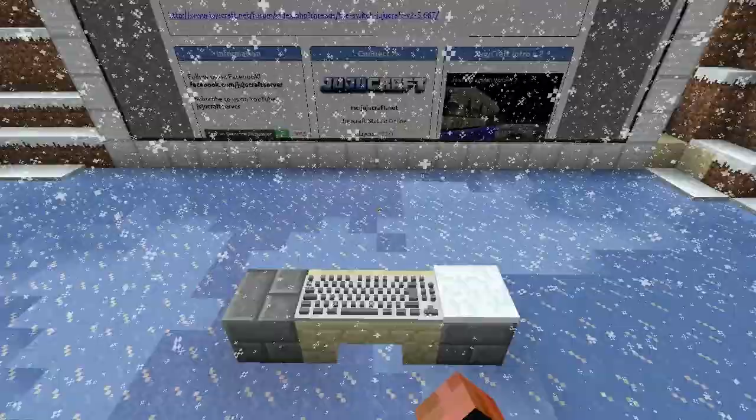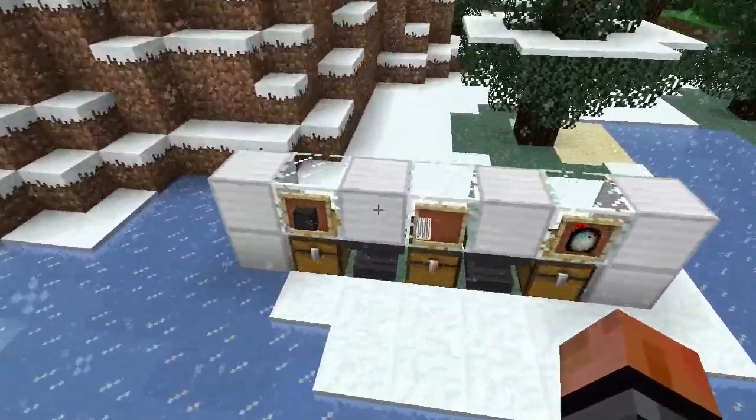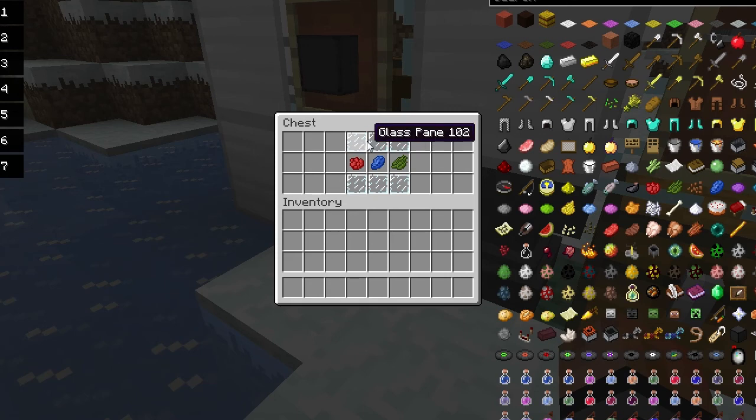And let's go ahead and just go over the crafting recipes real fast. For this, you can see I have a screen, and I have a keyboard. And we'll go ahead and go over how to make this. So to make the screen, you need 3 glass on the top, red dye, blue lapis, and cactus green in the middle row. And then we need 3 glass panes on the bottom.